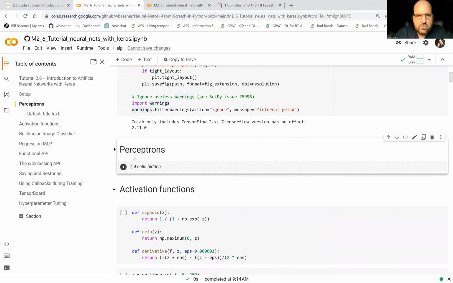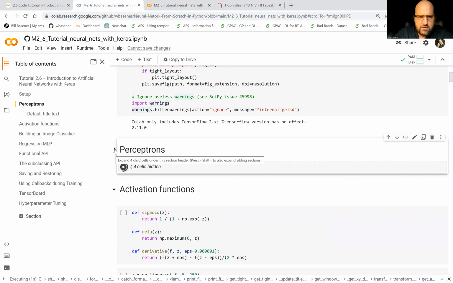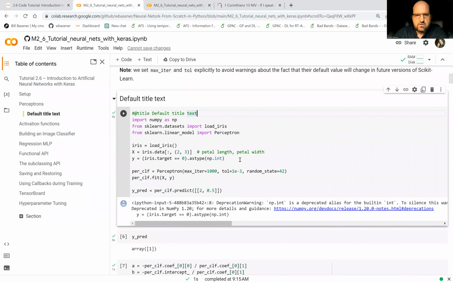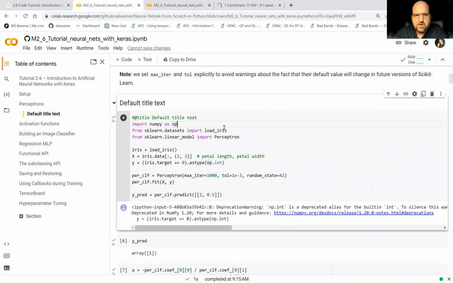So now we're going to do some work. First, we're going to build a perceptron. So let's go through this. First, we're going to import NumPy. We're going to import the datasets and import the load_iris function, which will load the iris dataset that was collected by Ronald Fisher, 1930s or so. And we're going to import this linear model, which is a perceptron. A perceptron is just a neural network with one neuron.